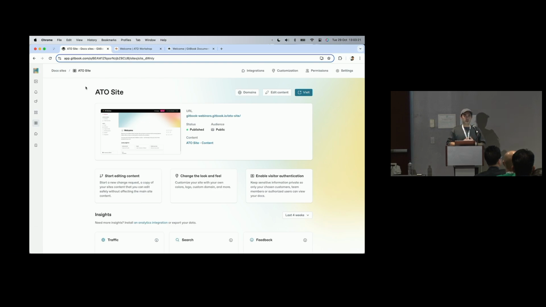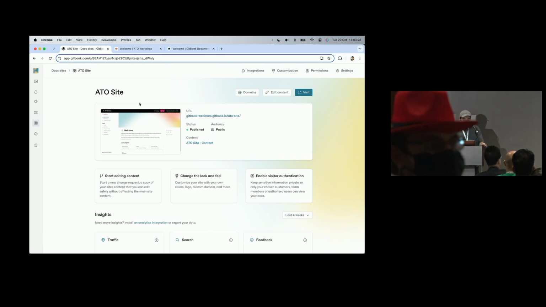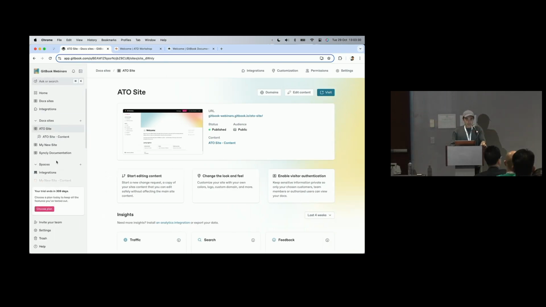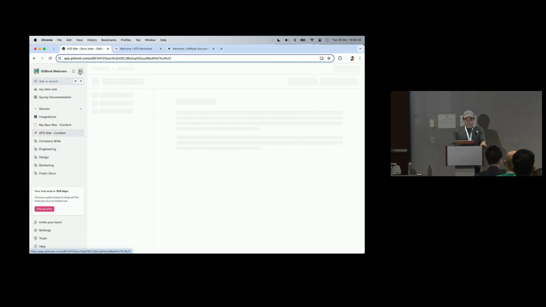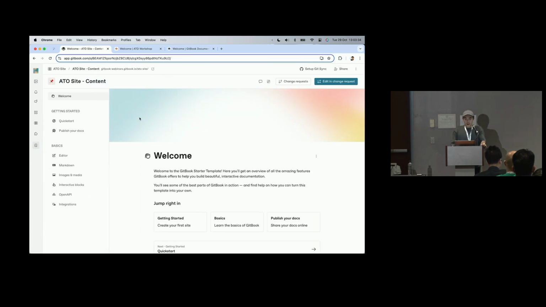Cool. So now that we know how to publish our site, let's take a look at the content side of things and what we can do there. In order to do that, again, we can go back to the sidebar and head to the content in the space. And one of the things that I want to mention is because this space is published, you'll notice I can't just double click on something here and edit any of the content here.